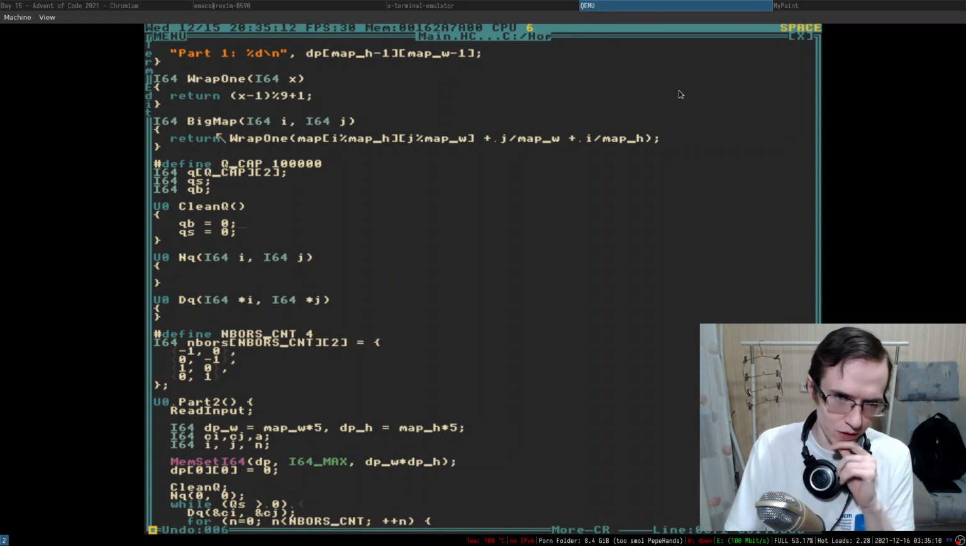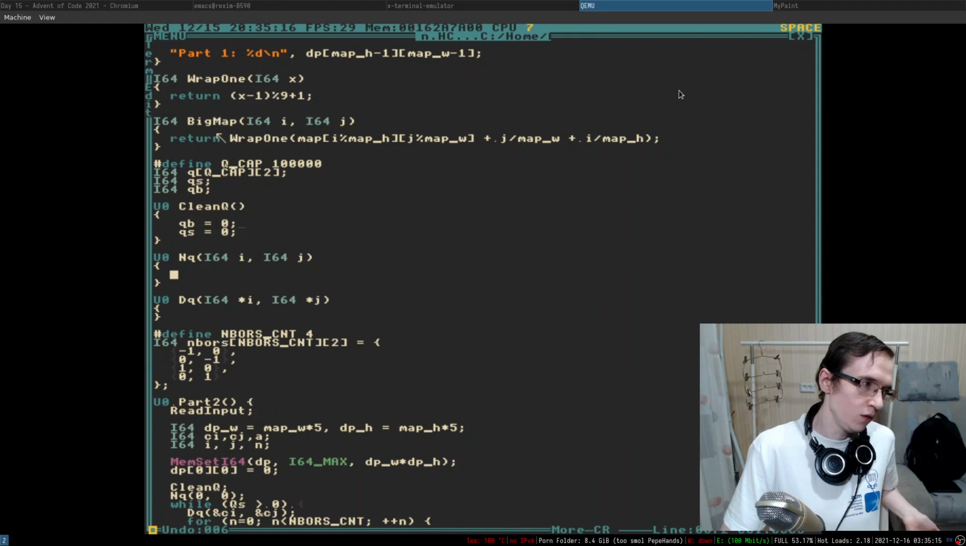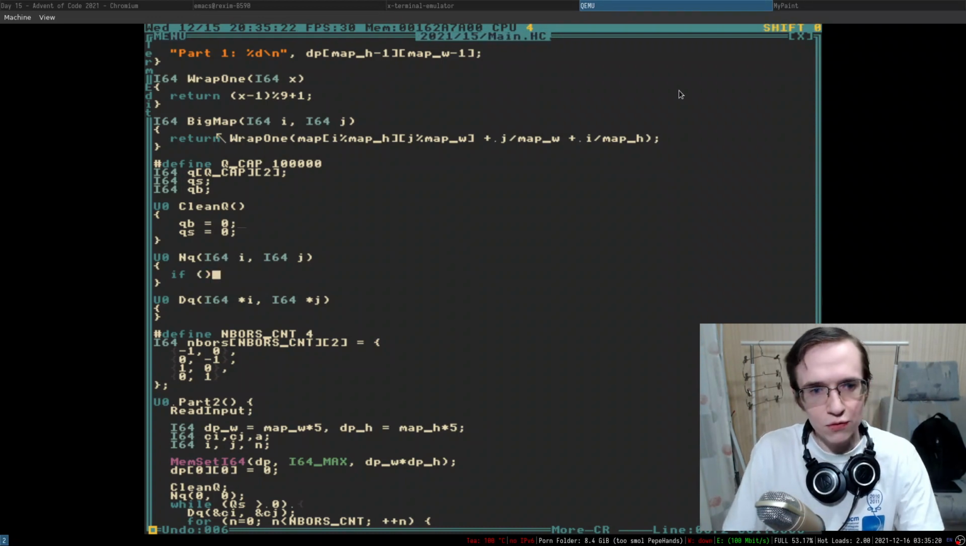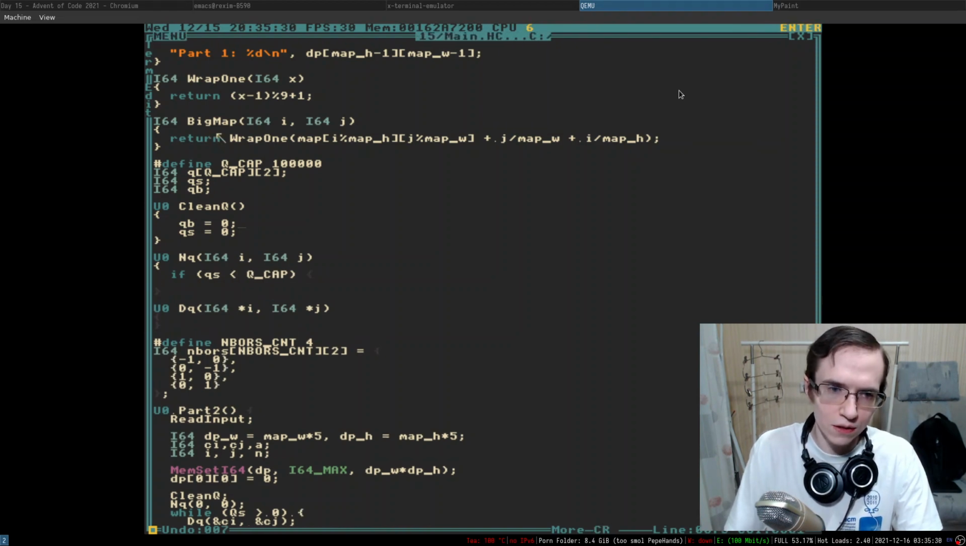When we enqueue something, we want to check if the queue overflew, right? So that's one of the things we want to do. Let me try to do that. If QS is greater or equal than the queue capacity, right? I'm gonna just do it like this.